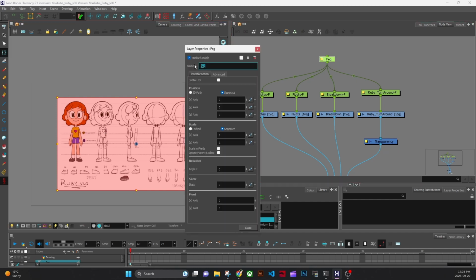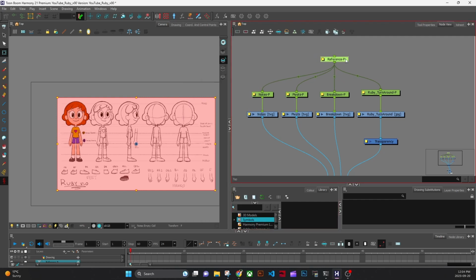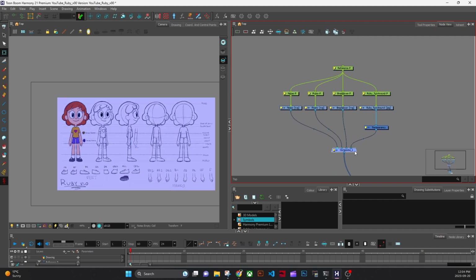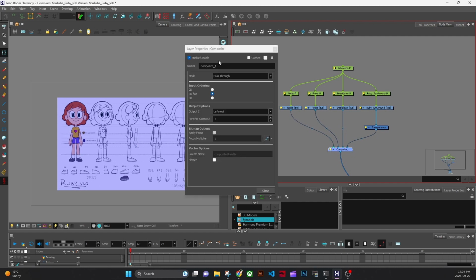So I'm going to go ahead and rename this reference-P, because it's the peg for my references here. Go ahead and hit Enter and close. Now I've got a master peg for everything, a peg for my notes, my pivots, my breakdown, and my turnaround. And if I want to be really nice, I could rename this composite to reference_comp. Now the reason I'm naming this is I just have a standard naming convention that you're going to see going through here.